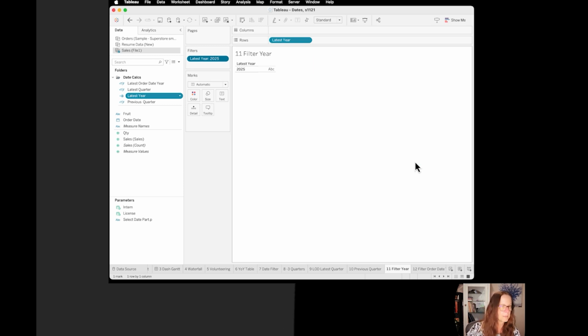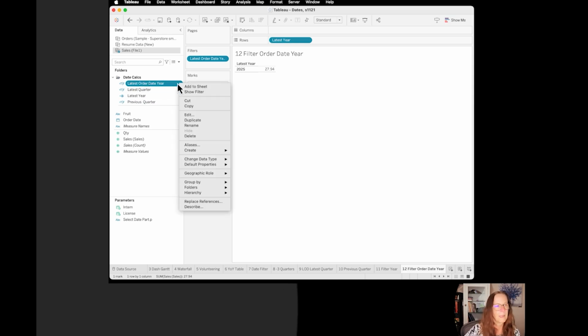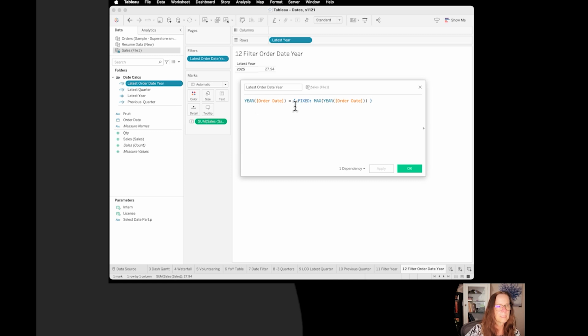Now, what else I can do is in worksheet number 12, I can use the same calculated field in a slightly different way, a different version of the calculated field. So here I have latest order date year. And if I was to edit this, you can see that I'm looking at the year of order date again. So the difference here is my fixed LOD is on the right side. So that's finding 2025. And then on the left, I'm saying keep any records where the order date is 2025.